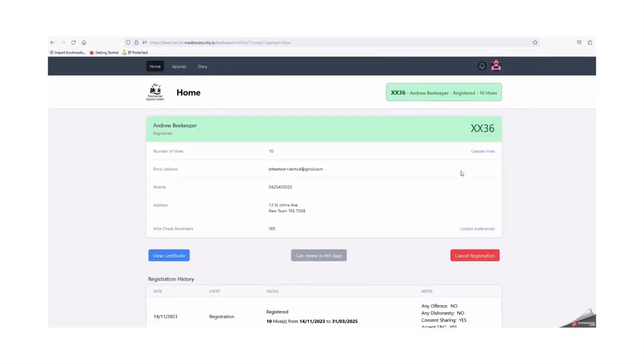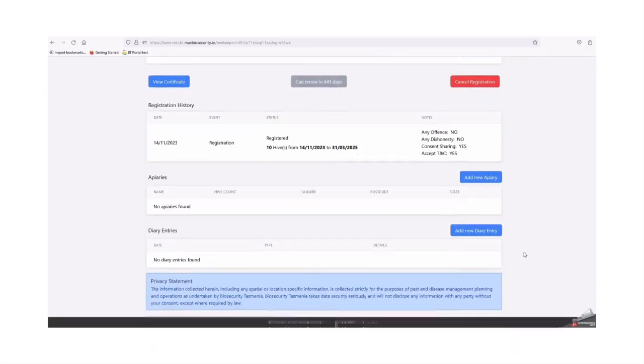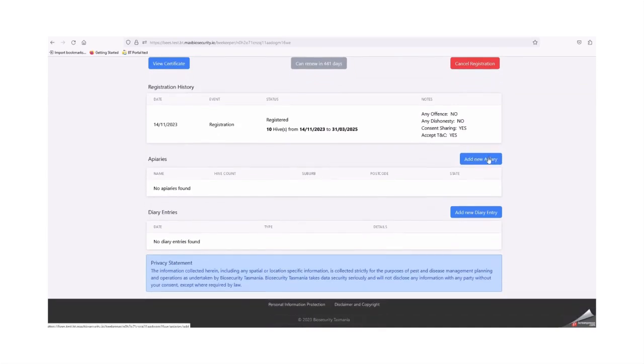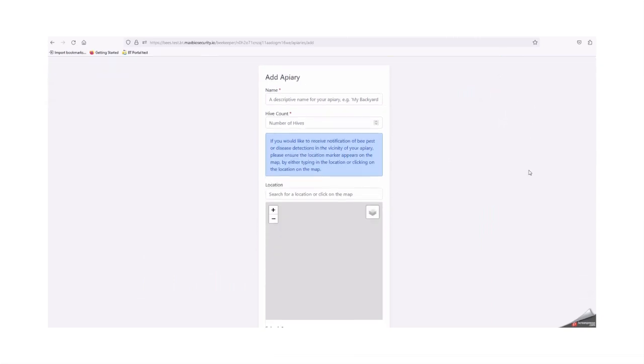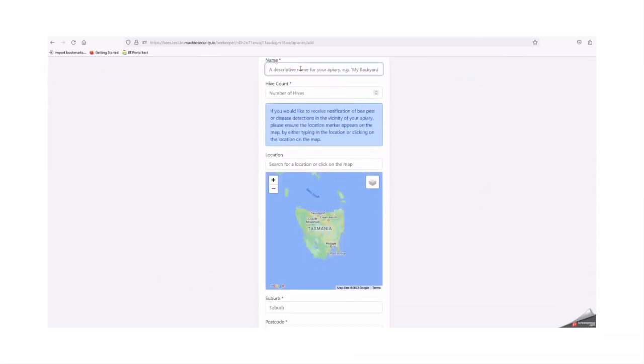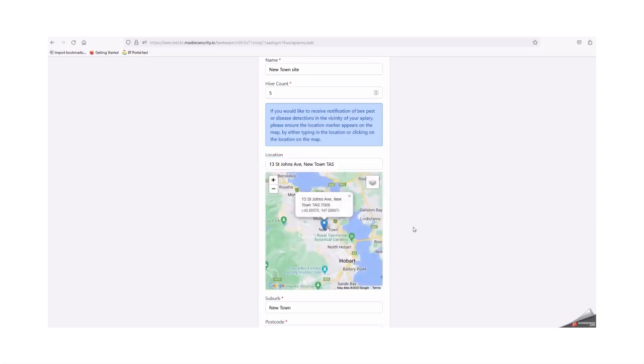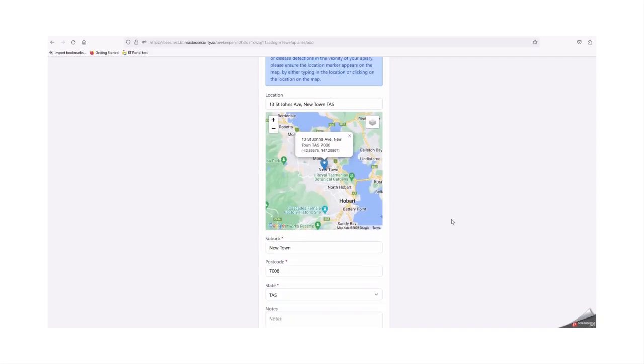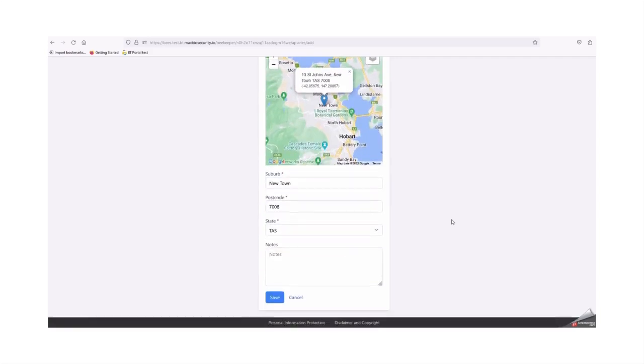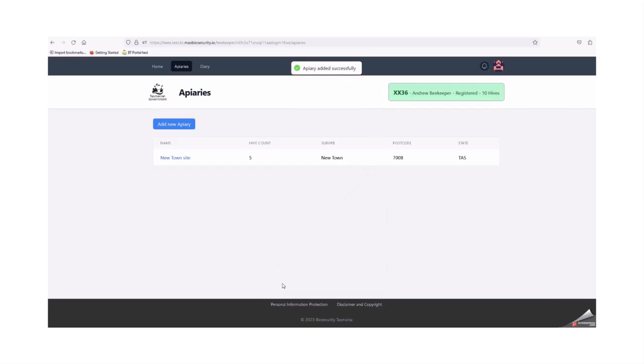I'll show you how to add a new apiary site where you keep hives. Click here. Add a name for the site and the number of hives that you have at that site. To add the location, you can search an address by typing in the location box, or alternatively, you can click on the map and zoom in and add where your hives are. The fields down here will populate already if you fill in the top box. And we press save, and now you can see we've got a site listed.